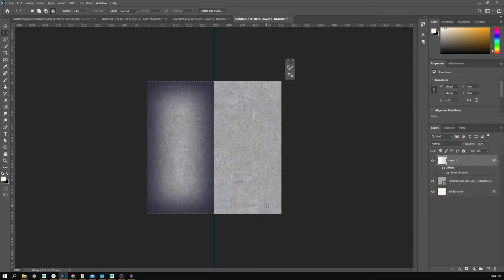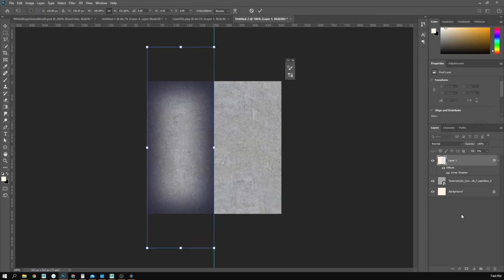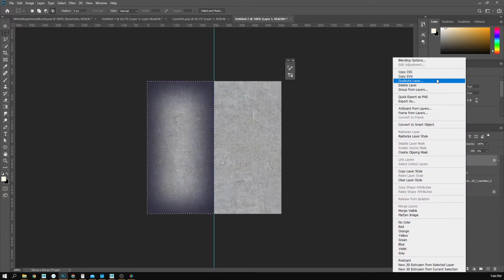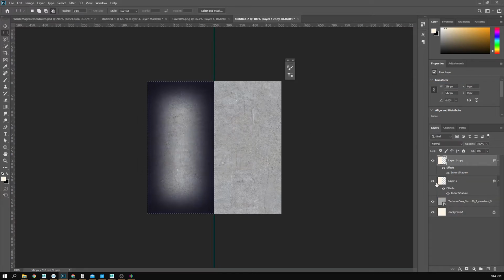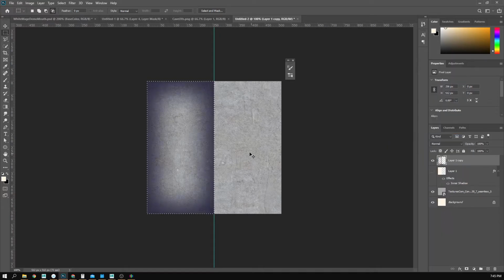If I hit OK on this, and now if I hit Control T and scale that, I can't do anything with this. You'll notice that even if I scale it, it's not allowing me to work with this the way I want to. It's constantly confining it within this space. But if I took this whole thing, right click, hit duplicate, and hide that layer, and then with this one I rasterize the layer style and hit Control T, now if I hold down Shift, I can scale.